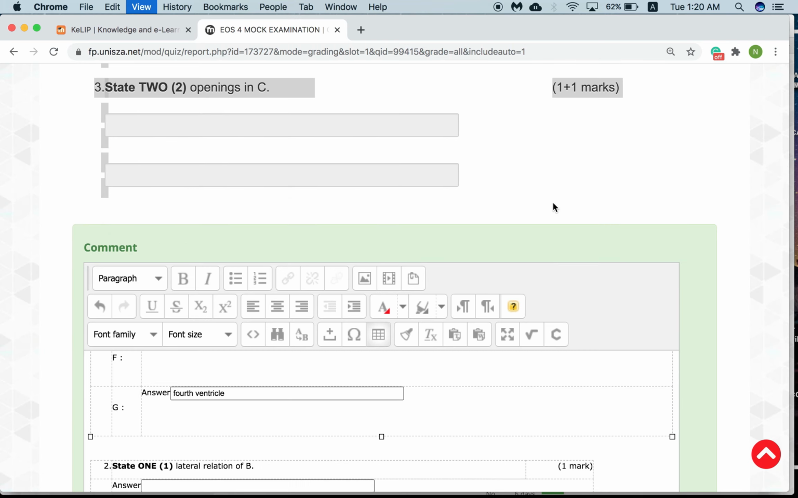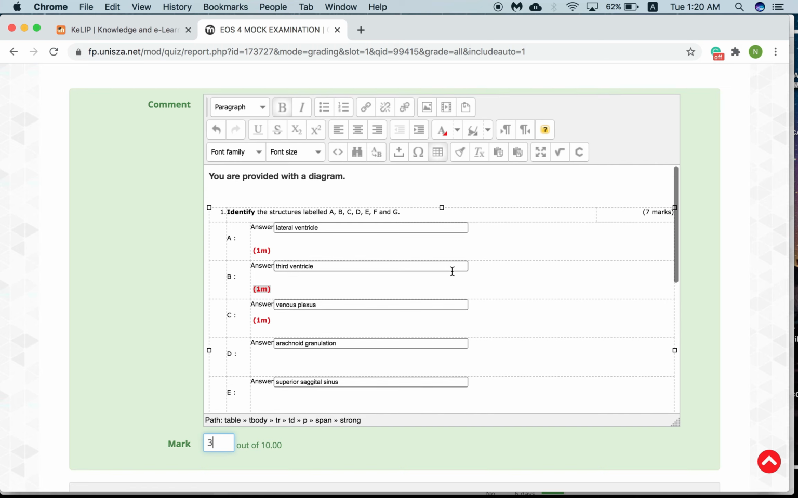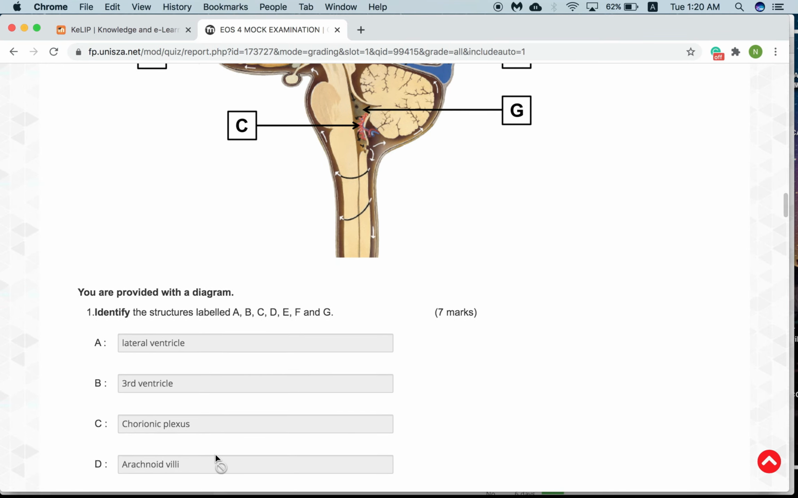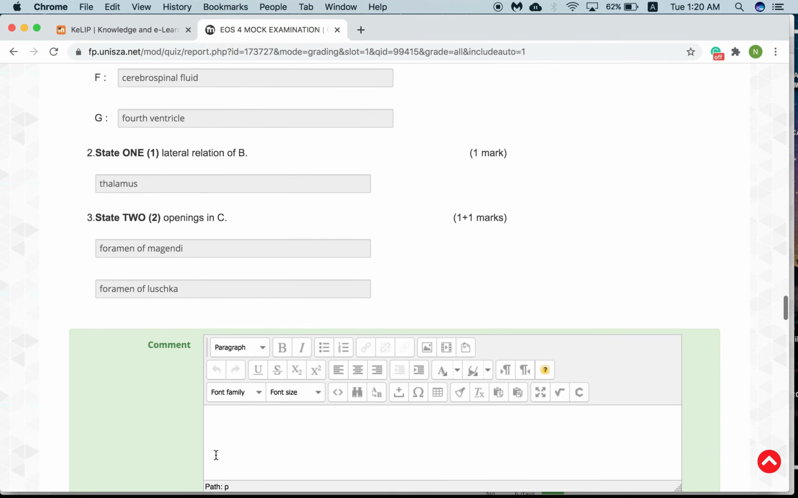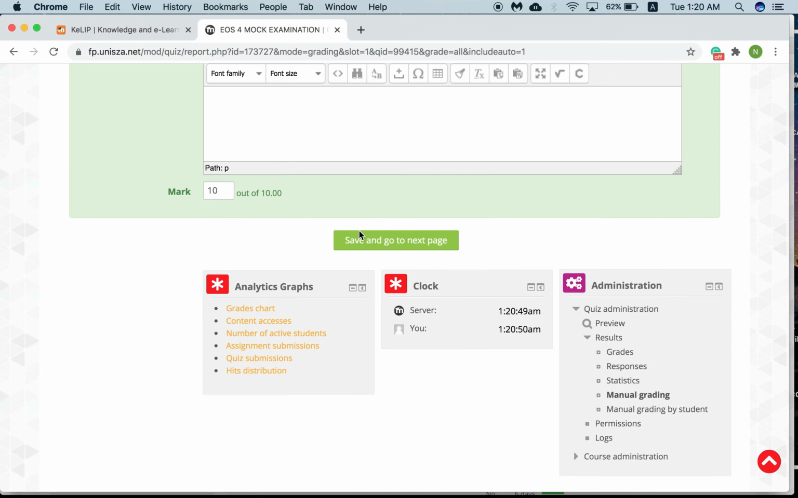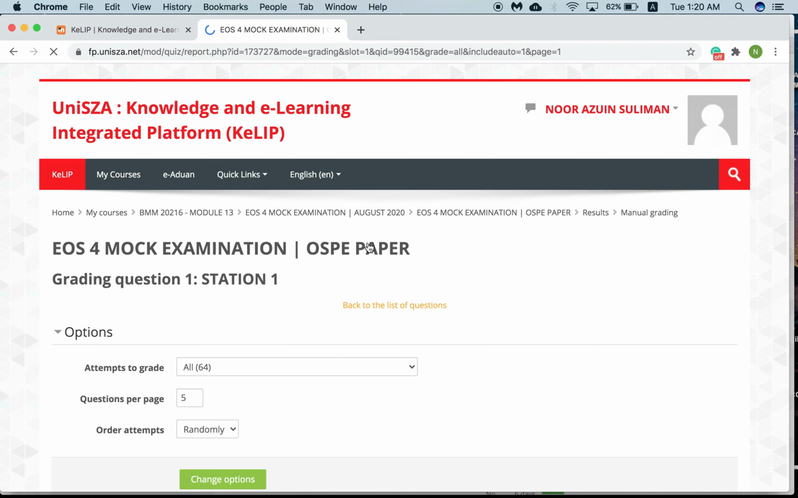Okay, so close this window. At the end, once you're done marking this answer script, don't forget to write how many marks the student gets. For example, if the student gets 3 out of 10 marks, I just put down 3 out of 10. Then you can go to the next participant, and once you're done with this page, scroll down and click on save and go to the next page, and it will bring you to participant number 6 up to participant number 10.